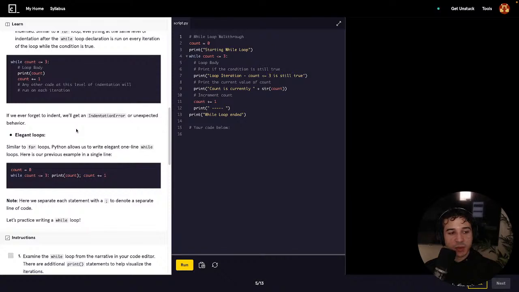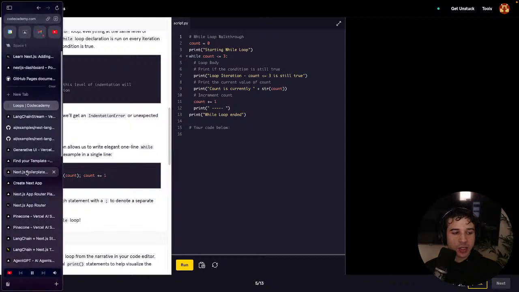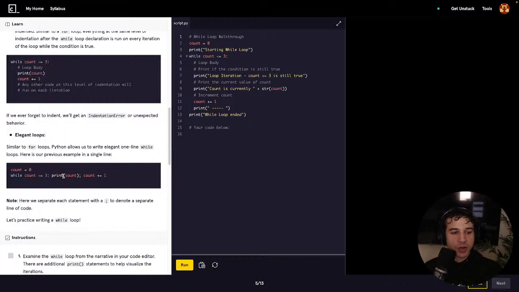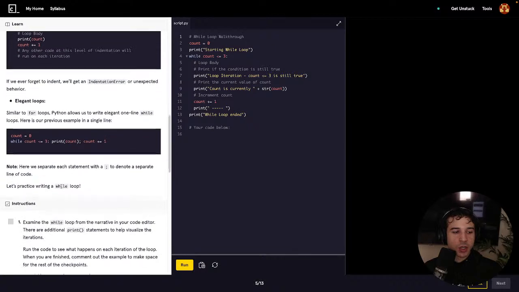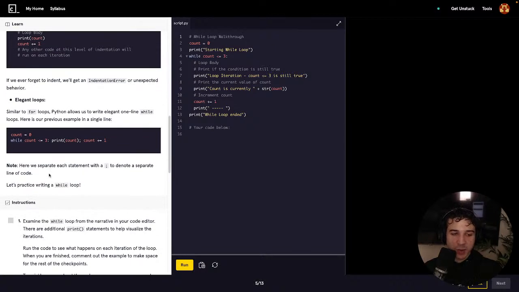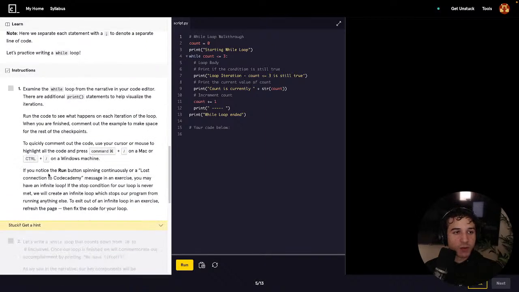Elegant loops. Similar to for loops, Python allows us to write elegant one-line while loops. Here is our previous example in a single line: count equals 0; while count is less than or equal to 3: print count; count plus equals 1. Note, here we separate each statement with a semicolon to denote a separate line of code. Let's practice writing a while loop.